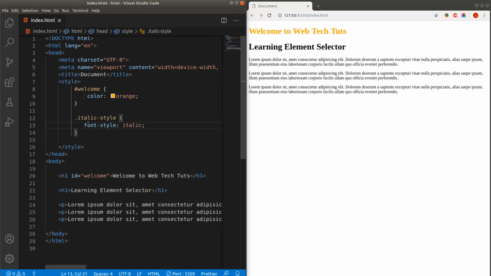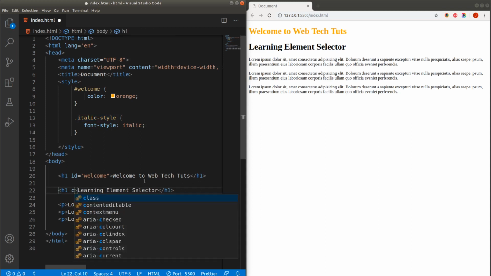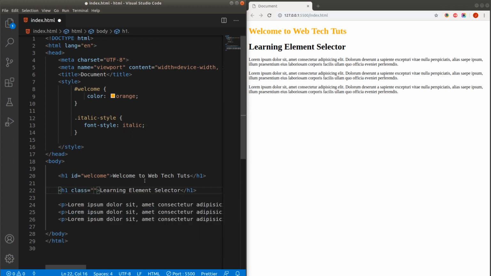Alright, let me save the changes, and now we want to apply this class to the second h1 element. For that, we need to go inside the h1 element and use the class attribute. Okay, and the value of that class attribute should be the name of your class. So I will paste the name of the class here. Let me save the changes, and look, the italic effect is applied to the heading element automatically.